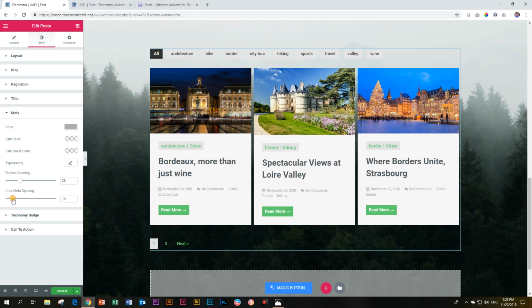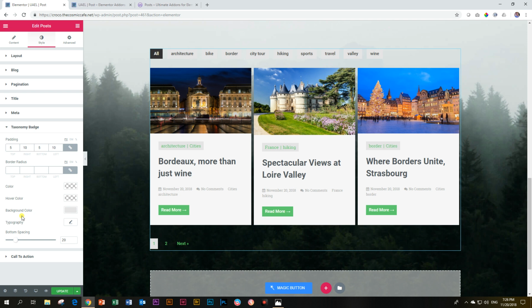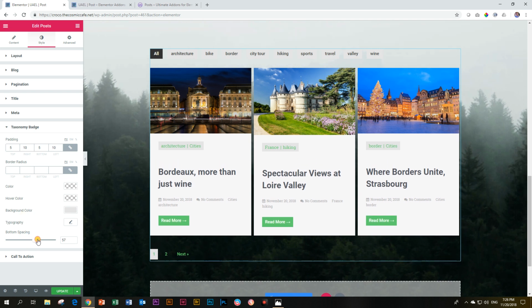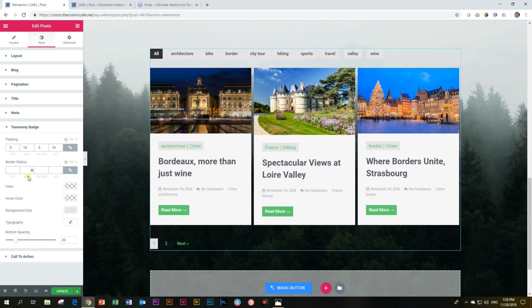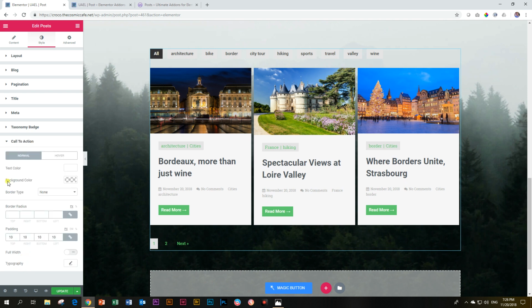That one looks a little bit weird. And again, taxonomy badge. Again, I have spacing options there. I can increase it. I can decrease it. I like that. And then the call to action.